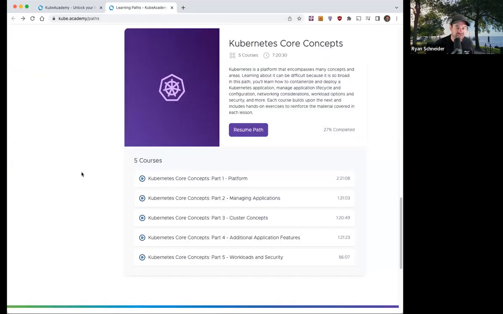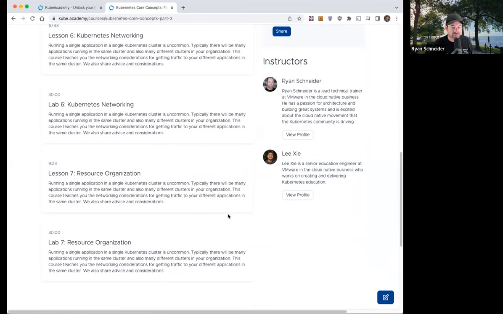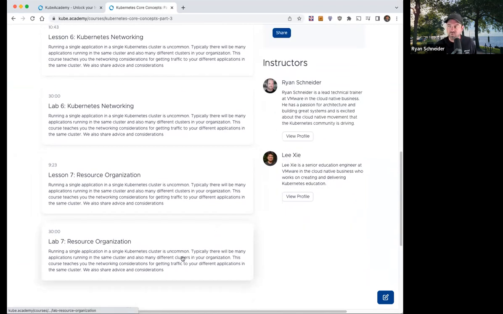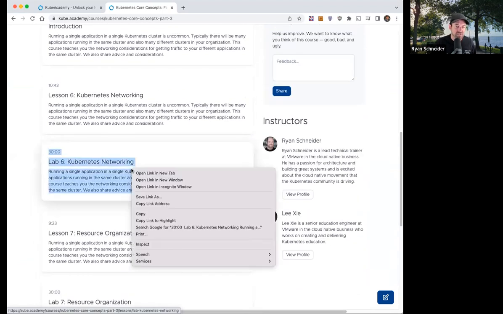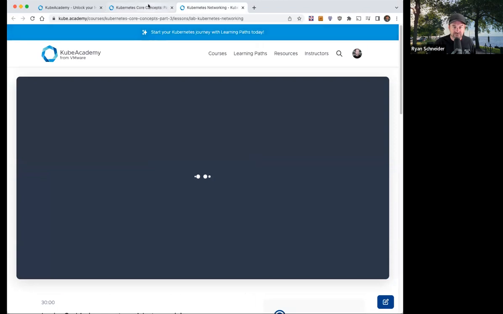And this time we're going to talk a little bit more about cluster concepts, specifically the networking in Kubernetes, and then resource organization, about how namespaces and other things work. So I'm going to go ahead and launch this lab and get it going for us.